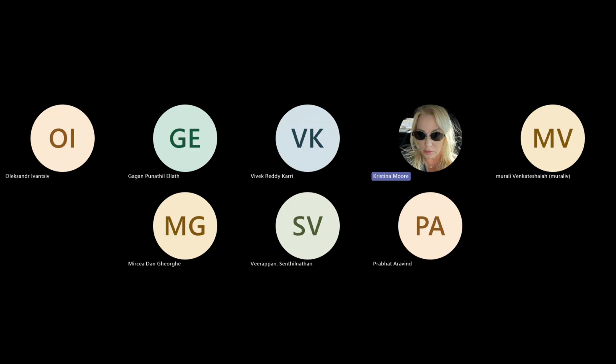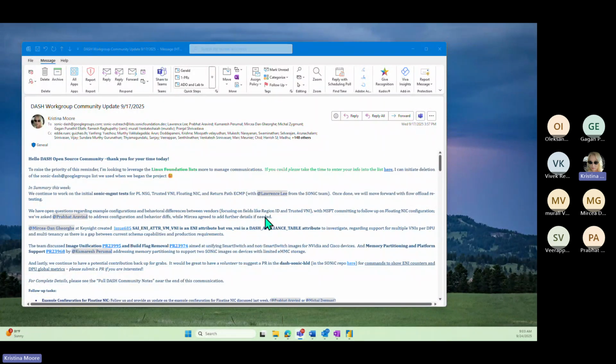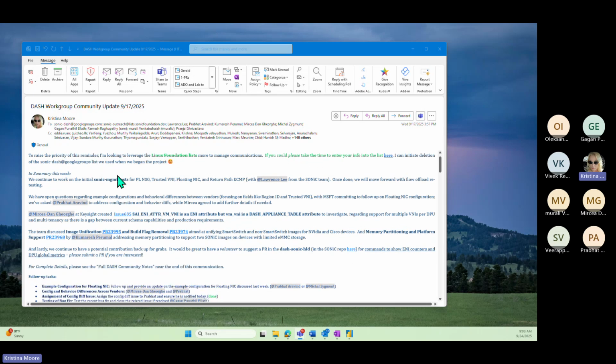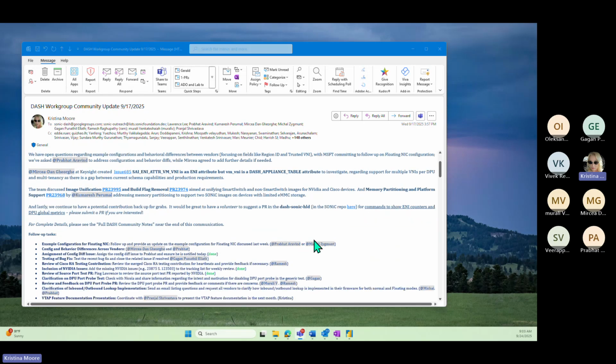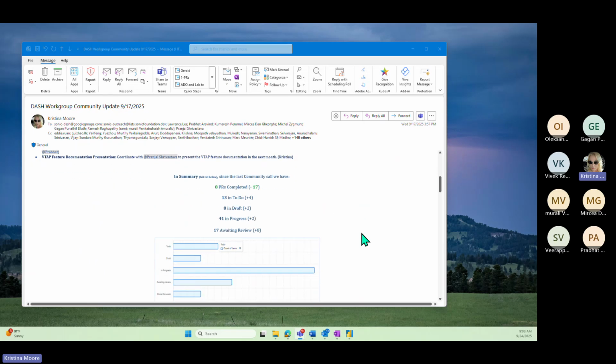I'll go ahead and show my screen here about the notes from the last week. And basically just a reminder to join the Linux Foundation list if you can. And just a quick summary of what we went over, and then follow-up tasks and the typical cadence of the week.